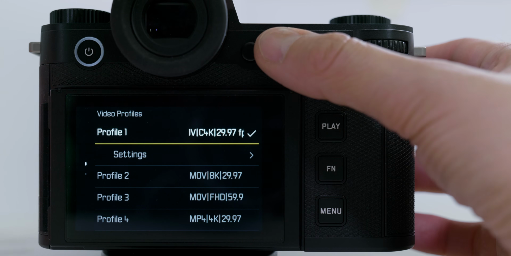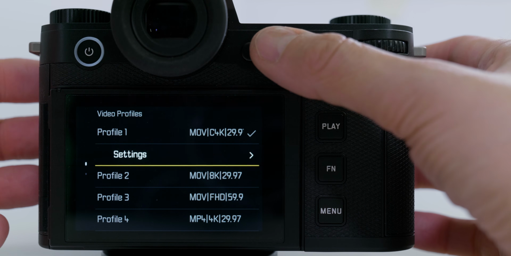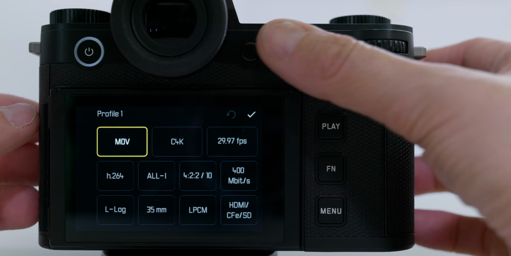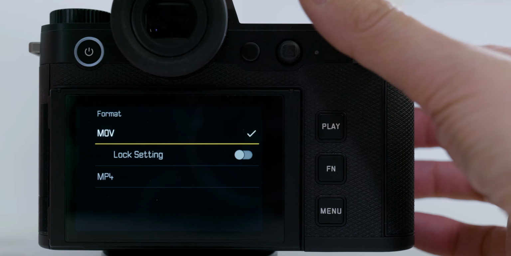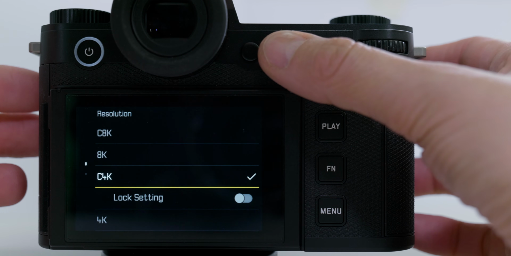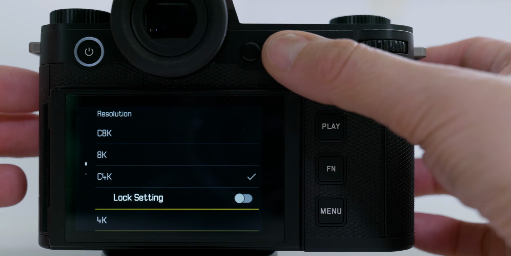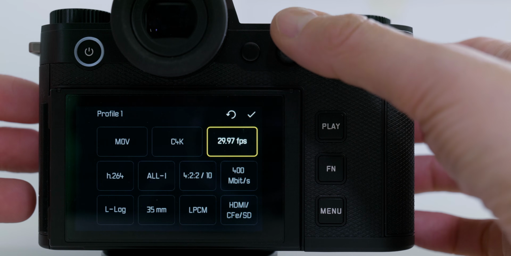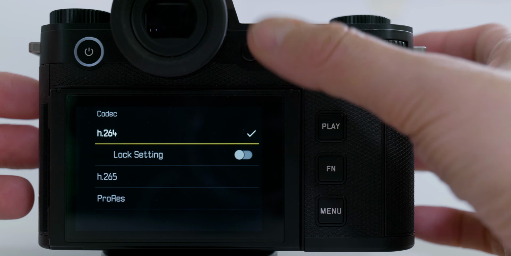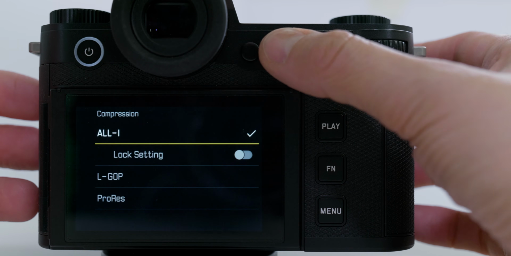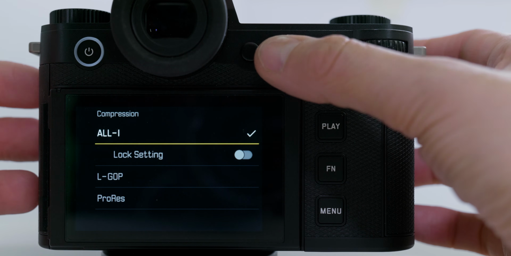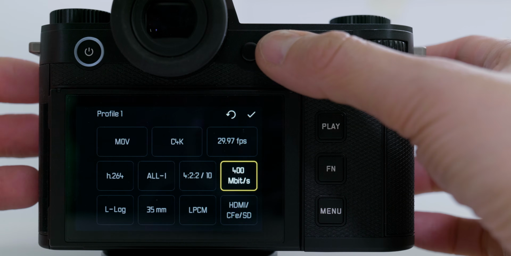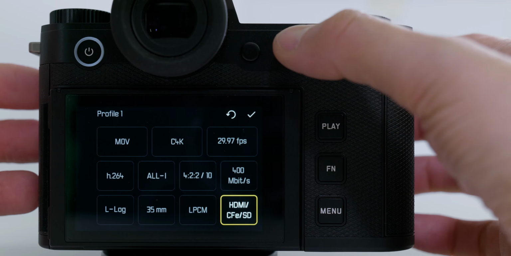So you activate profile 1, and then the setting menu opens. You go into settings, and here you have this newly designed menu. On the left upper side, you can choose your format. Then you can choose your resolution. Then you can choose your frame rate. Then you can choose your codec, the compression. Then you can choose your color depth, the bitrate, your gamma.